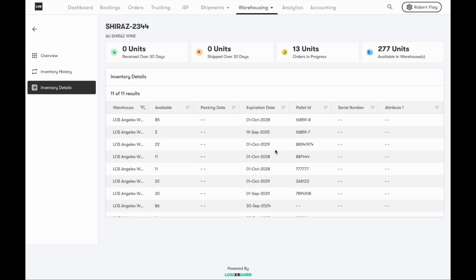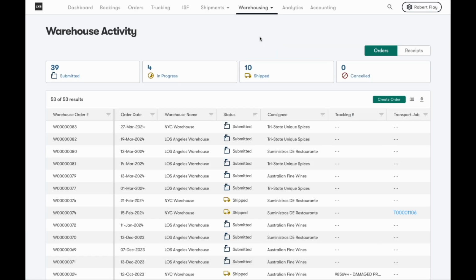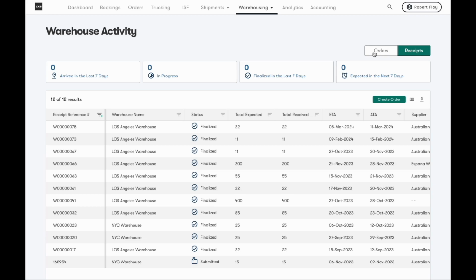Let's check out a different way to look at orders and receipts. So we're going to go to activity this time. And here we can get to specific orders and receipts more directly. We can toggle between these two.